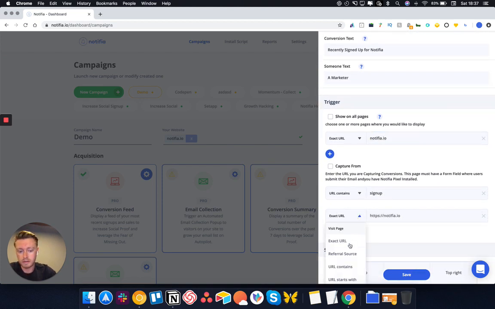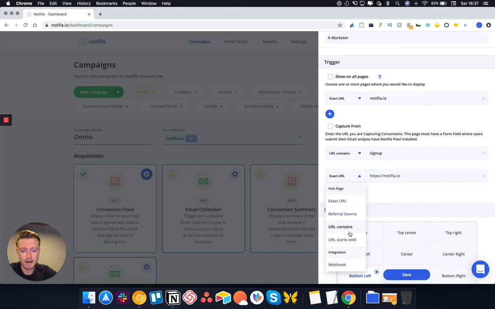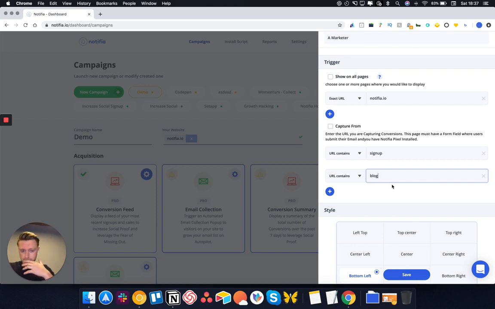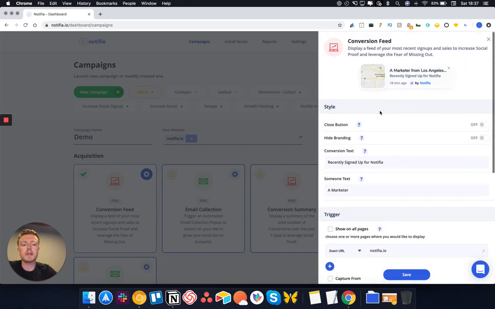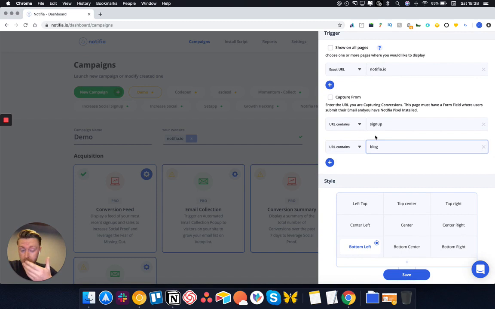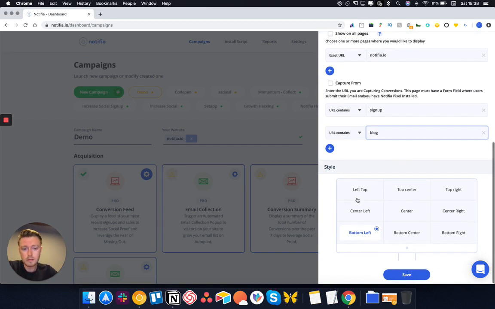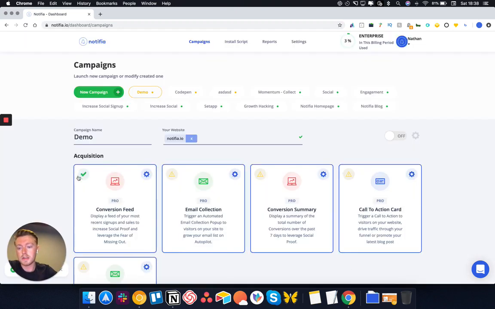A few examples of other ways we could use this is perhaps we could capture when someone signs up for our blog, when someone joins a newsletter, we can display this back as a notification to everyone else who visits the website. Then here we're going to choose where we wish to display the notification. So we're going to choose the bottom left-hand corner of our website. Save it, and as you can see, we've got a green tick, so changes have now been completed.